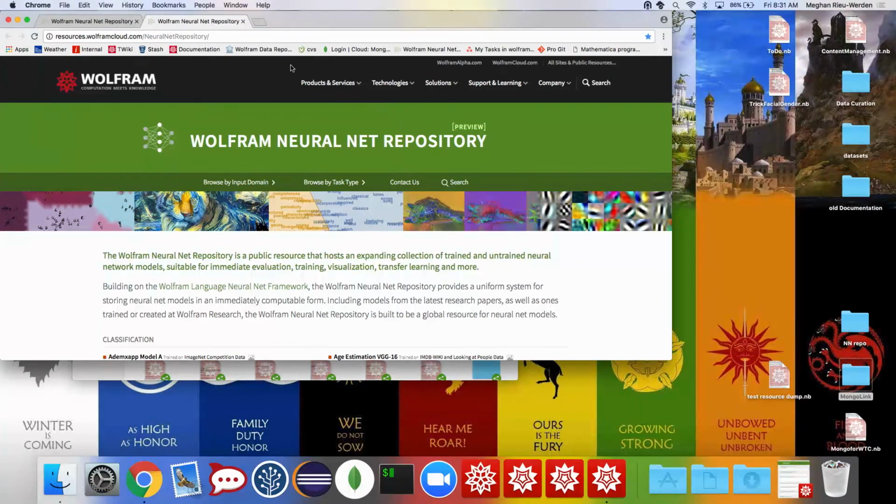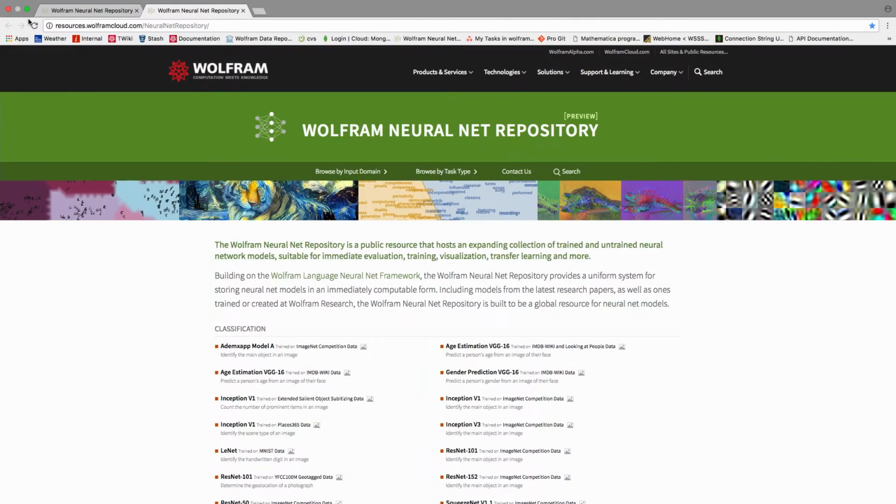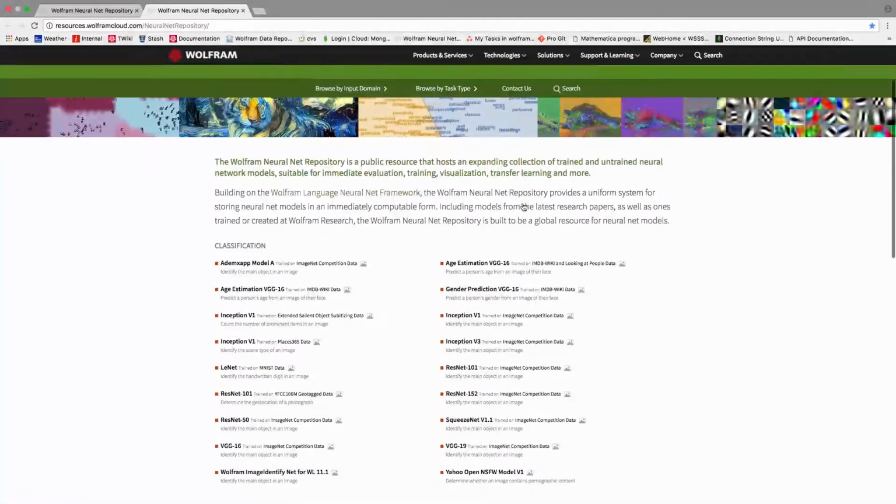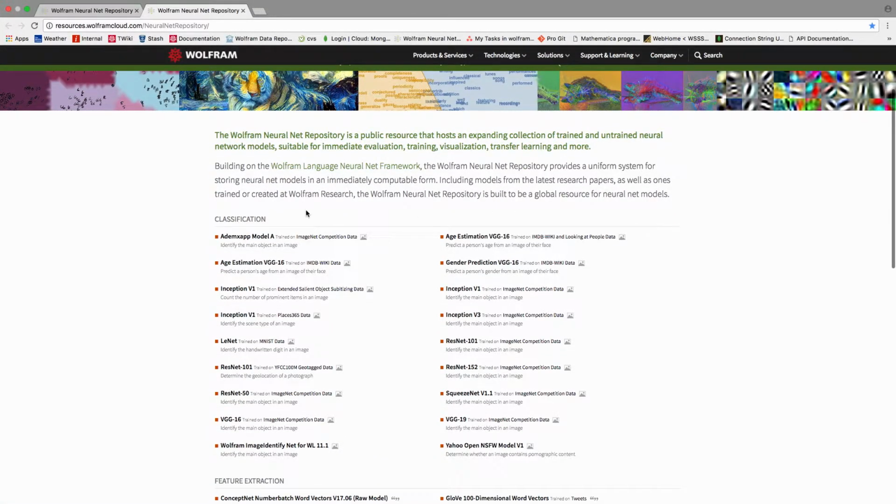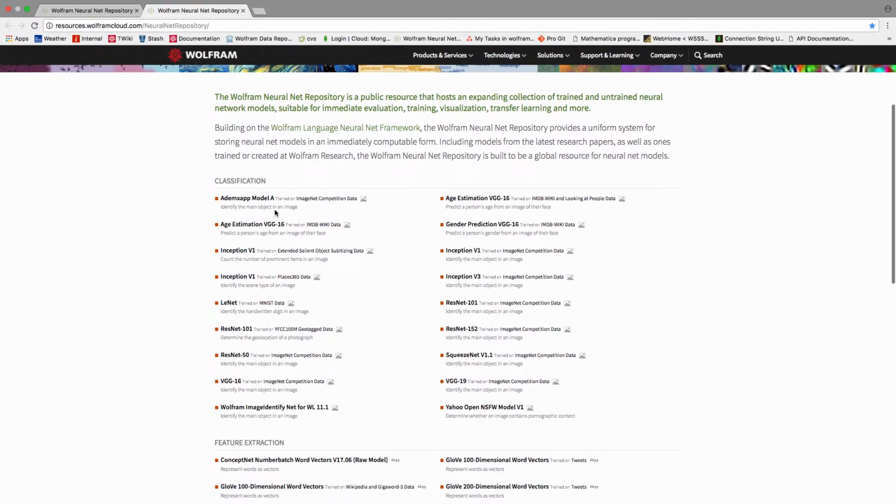So this is the actual neural net repository. As you can see, everything is organized by task type. And then, I don't know if you can see, but there's also a little subtitle that tells you the purpose of the network more specifically.